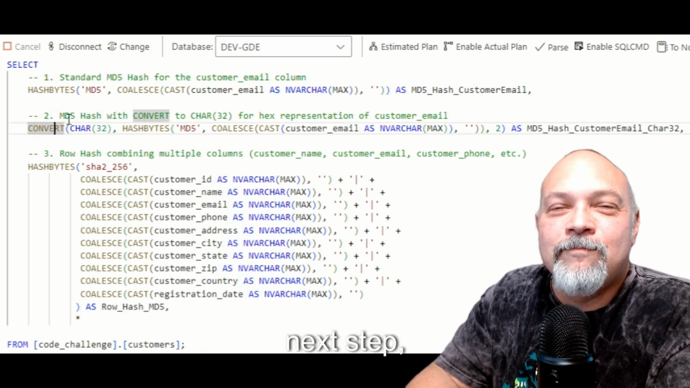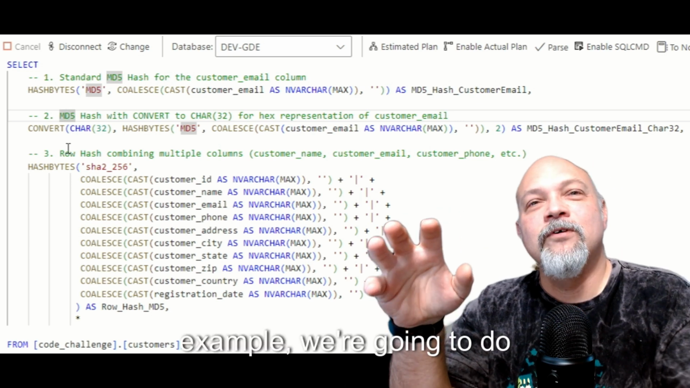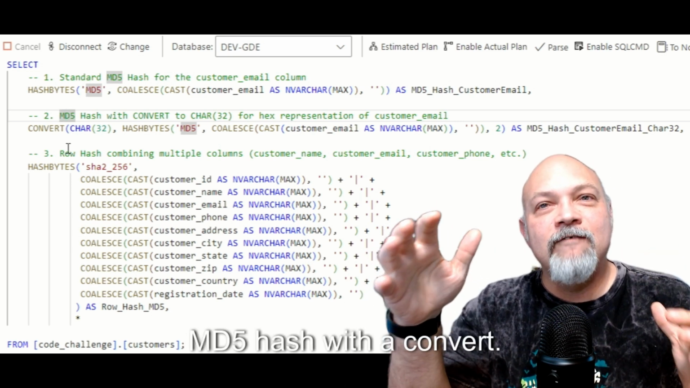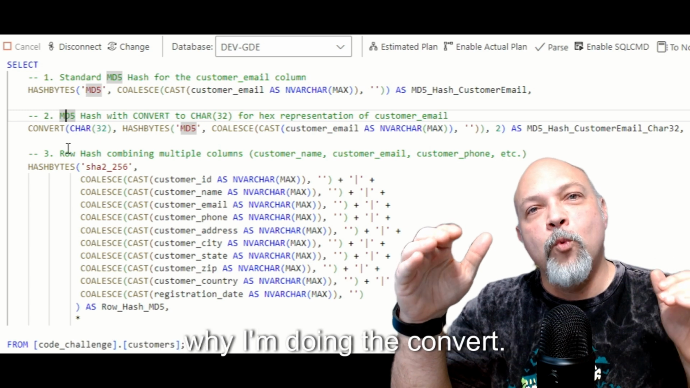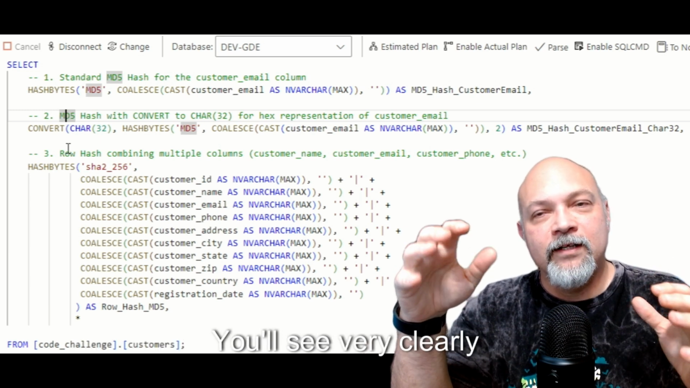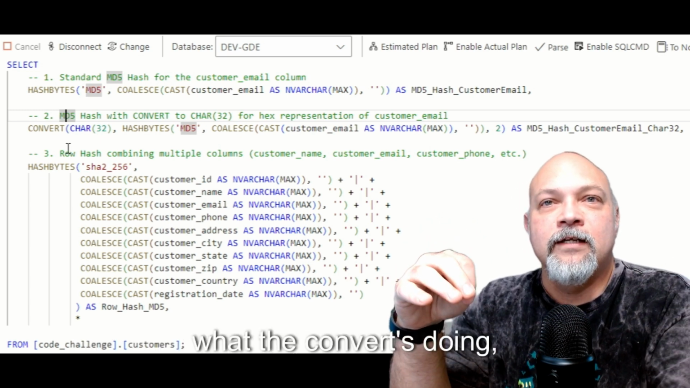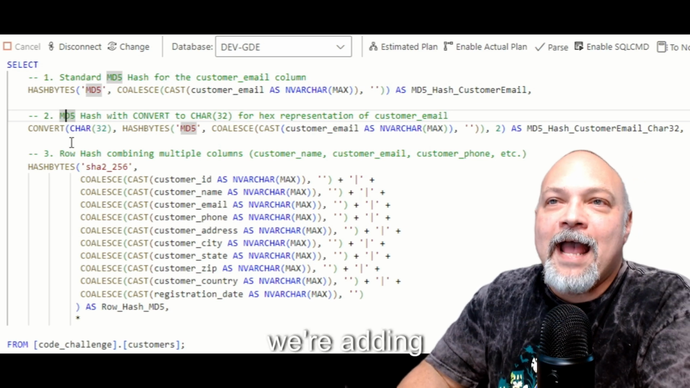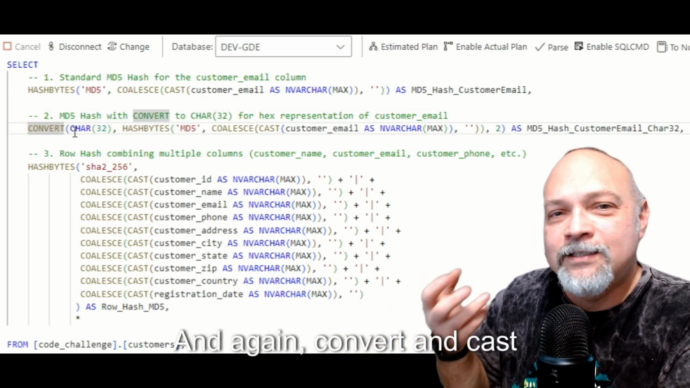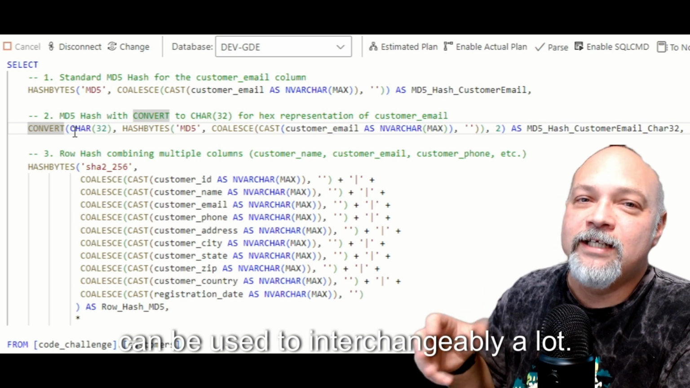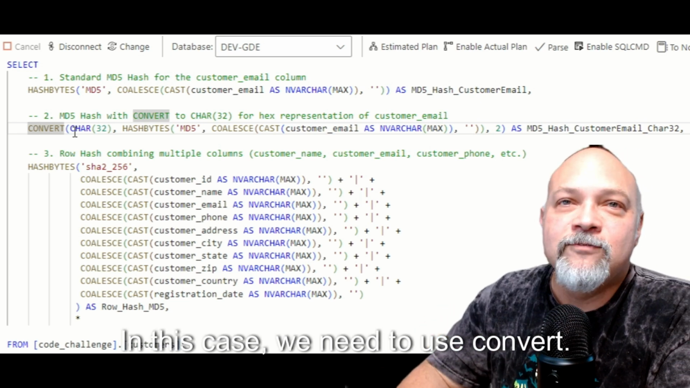So next example, we're going to do an MD5 hash with a convert. And when we run this, I'm going to show you why I'm doing the convert. You'll see very clearly what the convert's doing. But we're adding convert to this. And again, convert and cast can be used interchangeably a lot. In this case, we need to use convert.